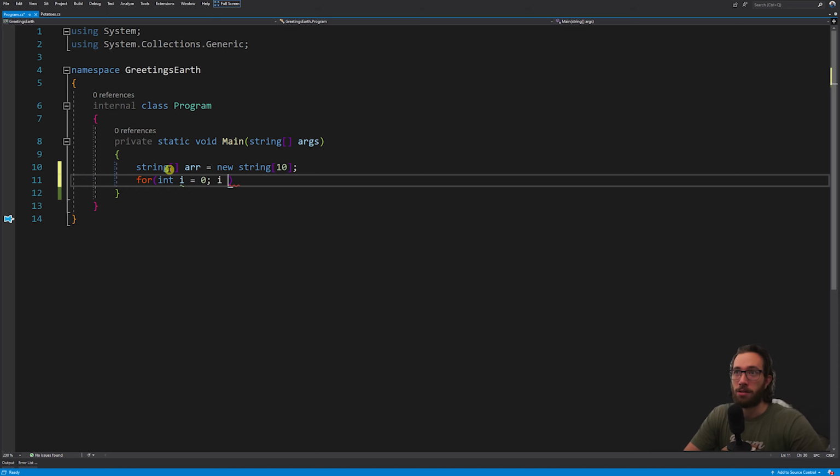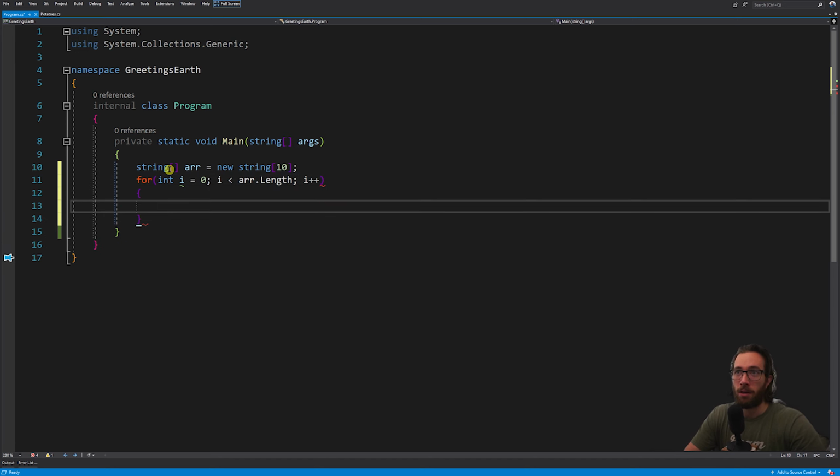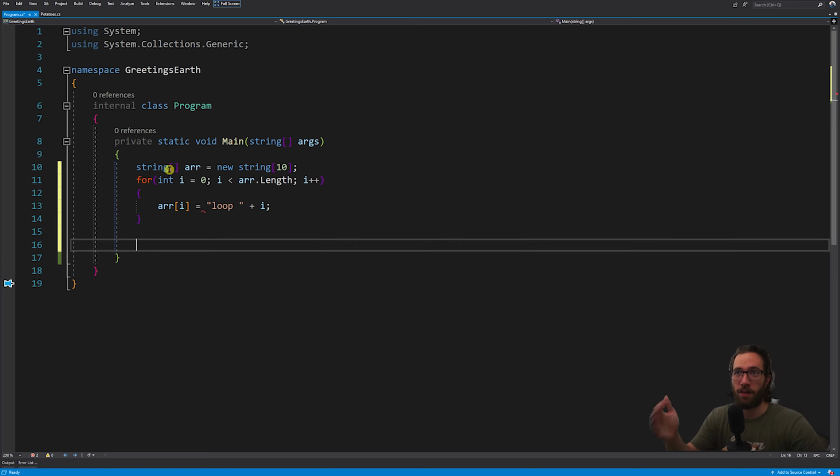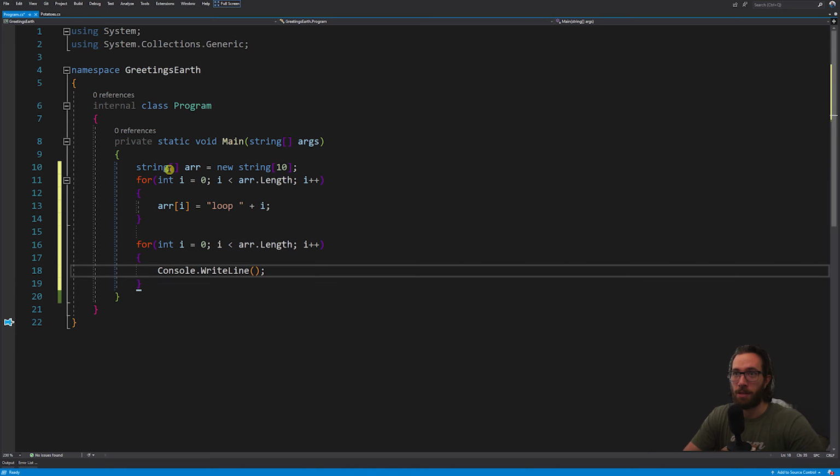So i is less than r.length, i plus plus, r at i equals, let's just say "loop" plus i. So this is just going to have 10 values in it, from loop 0, loop 1, loop 2, to loop 9. And then I'm going to use another regular for loop to print everything out to the console. i < r.length, i plus plus, cw tab for short, array at position i.